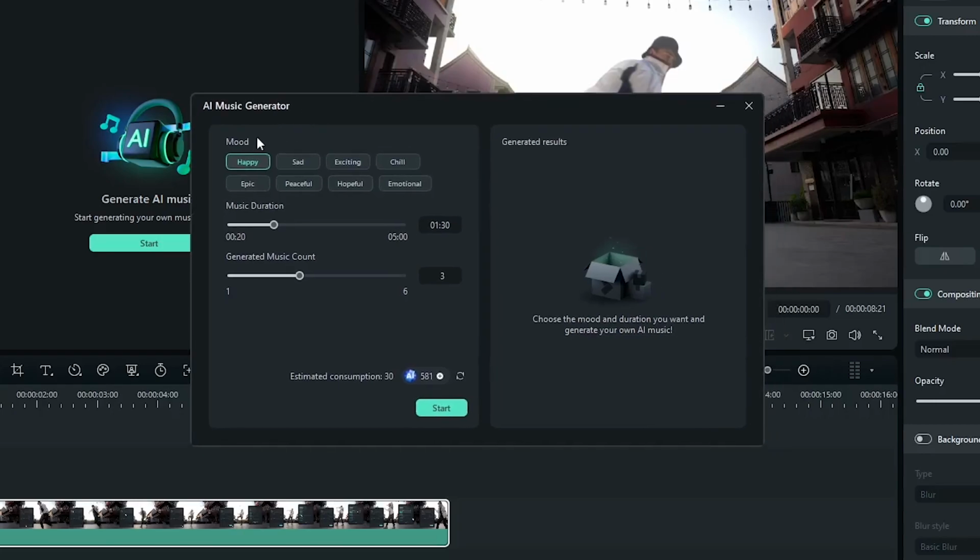So in this tab, first you can select your music mode. There are 8 different music modes: happy, sad, exciting, chill, epic, peaceful, hopeful, and emotional. First, select your music mode. For this video, I select exciting.